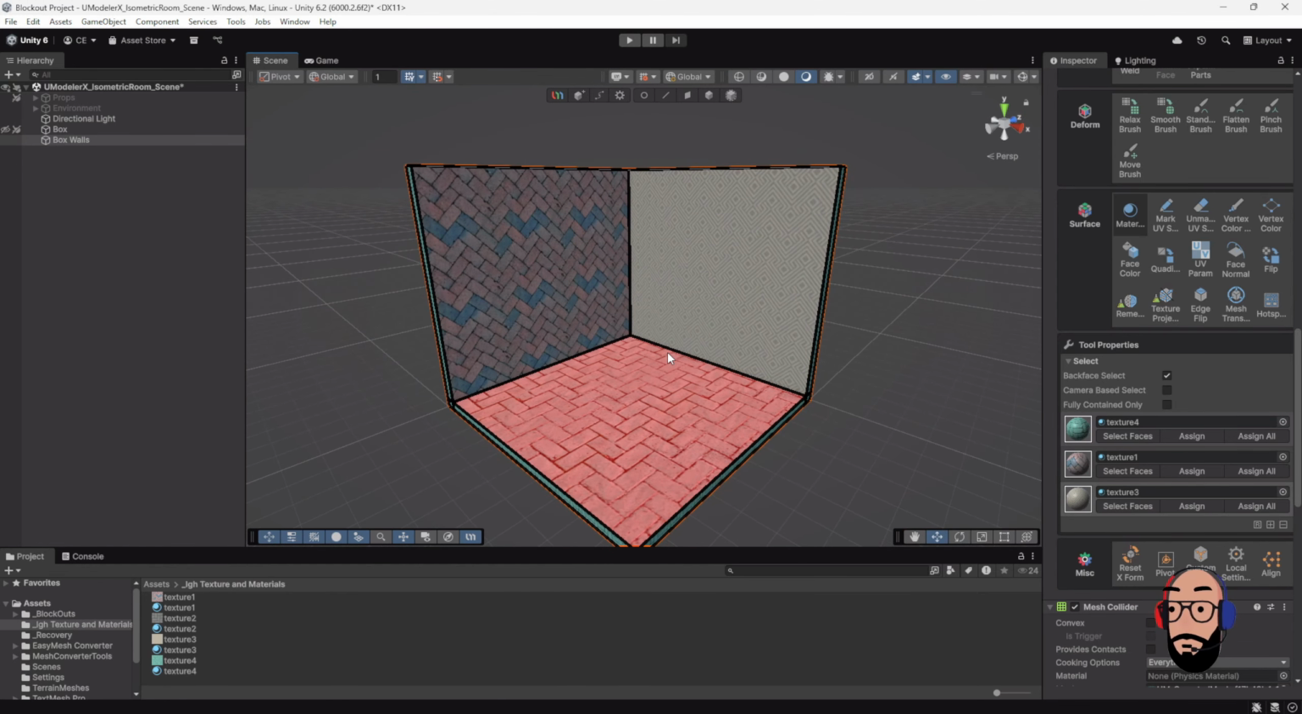Great. Well, that's how you use the UV Param tool. Would love to see what you guys will do with it.